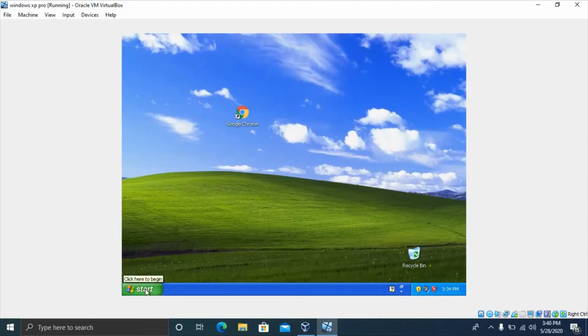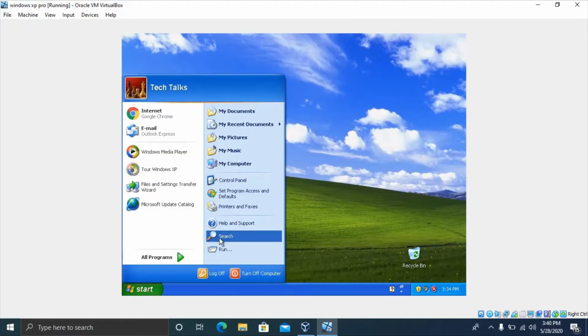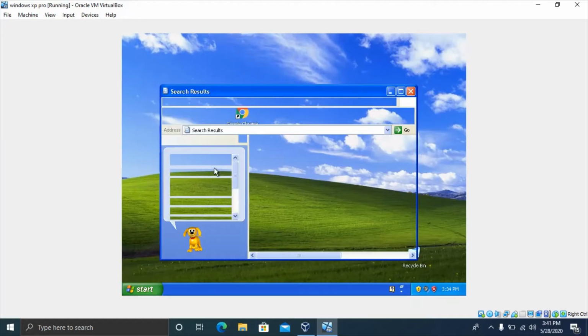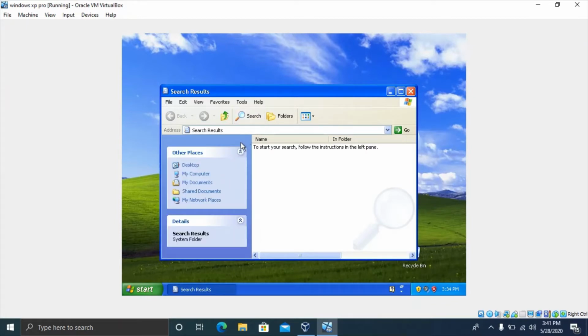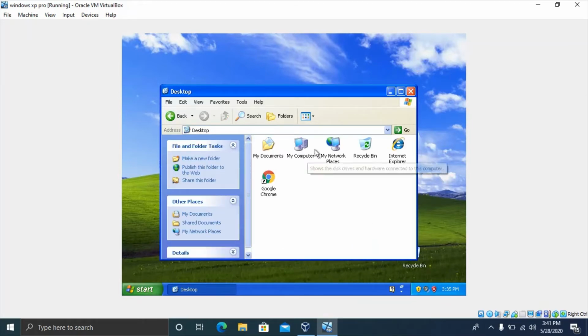Now you must be wondering, how can we search for stuff and all my apps on Windows XP Professional? Here's how you can do it. You're going to click on Start. You can also hit the Start key on your keyboard. Come over here under search, click on search, and this is going to give you the search result. Then you're going to have to find which folder you want to go to. So let me try desktop, and there you go.